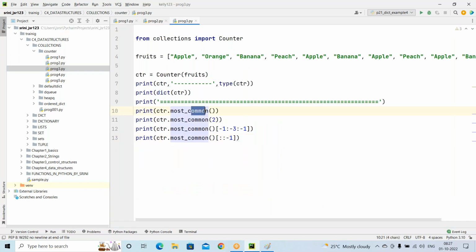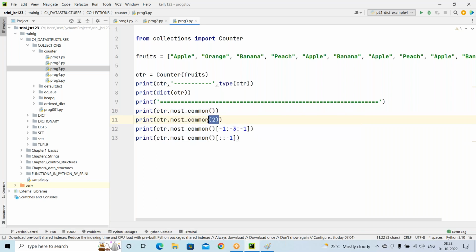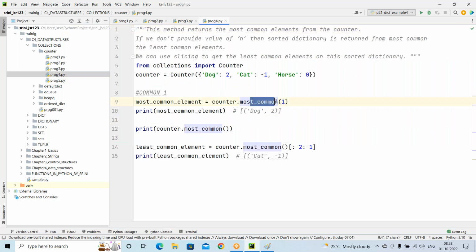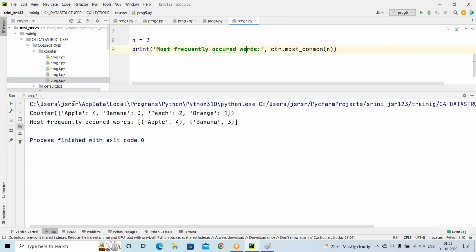In this counter you can use most_common, which gives you the most popular items in descending order. Most common of 2 gives the top 2, the highest 2, right? If you use the slicing method in reverse order, you can get the lowest 2, or the lowest 1 also. This is most common. Understand? Most common 1 gives dog 2, the highest 1. Understand? Like this. See here, run it.